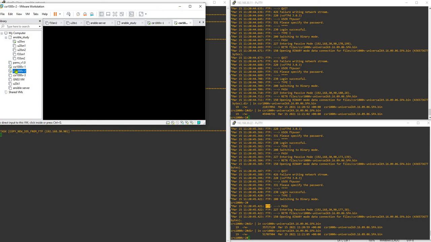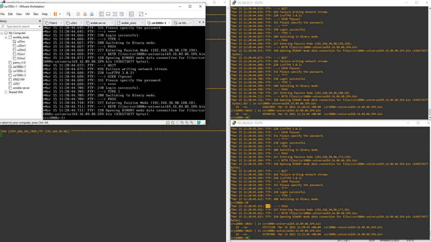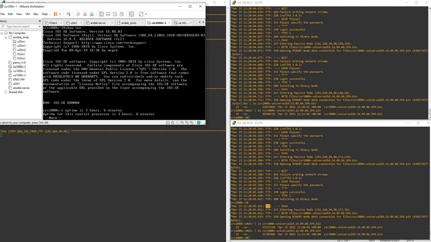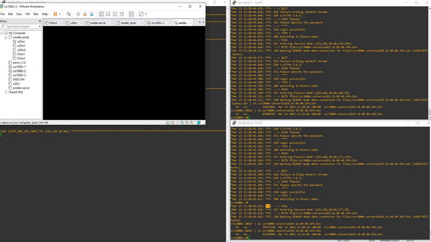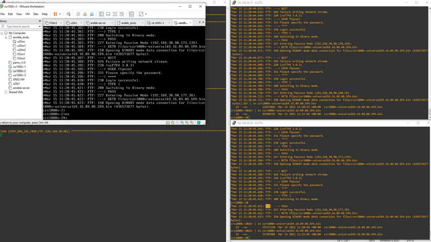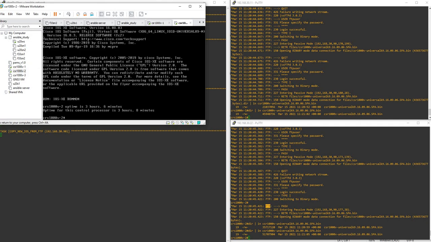Okay, so if I show you this, I'm currently running 16.08.03, and I would like to take this up to 16.09.06. Same here. Okay, I've already tested the IOS upgrade and the reload command as well.